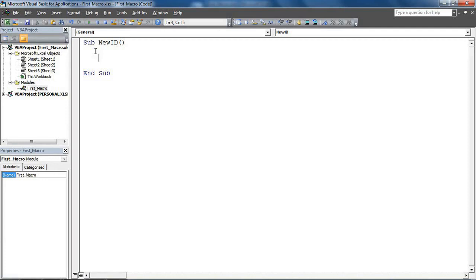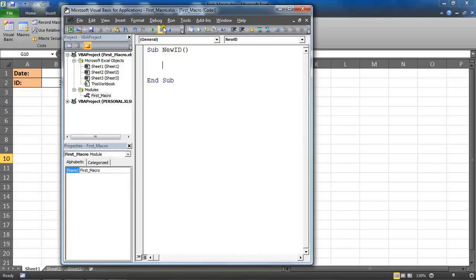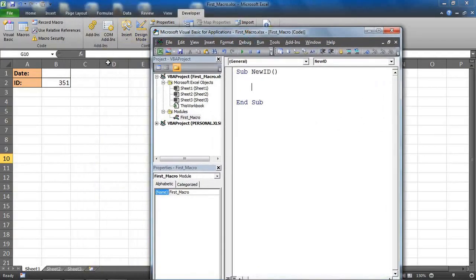Okay, now the first thing we're going to do is put the date in cell B1. So I've got this Visual Basic editor open. Remember that I can always restore this if I want to, and I can move it and see my spreadsheet in the background. They're two separate windows. And I can see that date is cell B1, ID is B2.